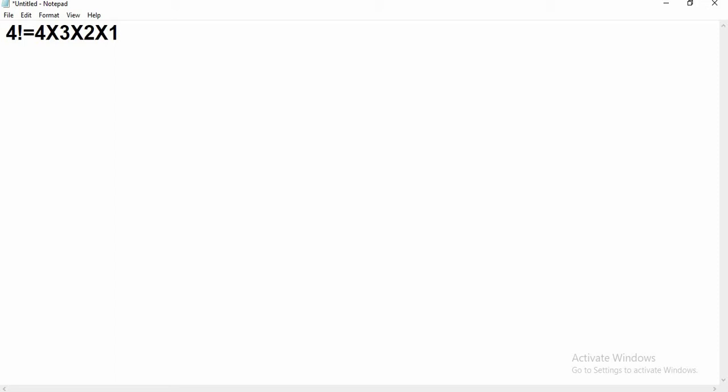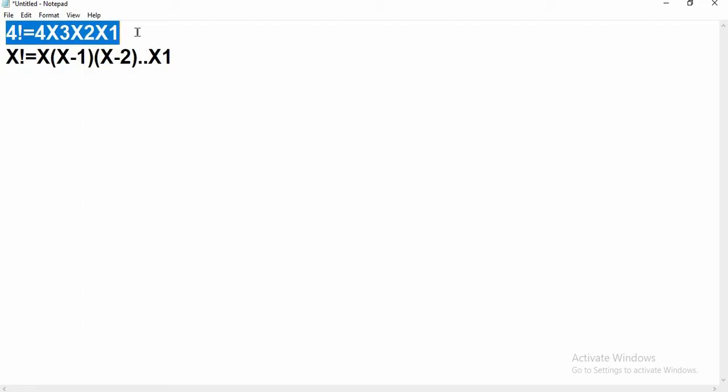In general, we can write this as x factorial is equal to x into x minus 1, x minus 2, and so on up to 1. So this is the general equation. Let's take this for now and we will see how to come up with this answer.